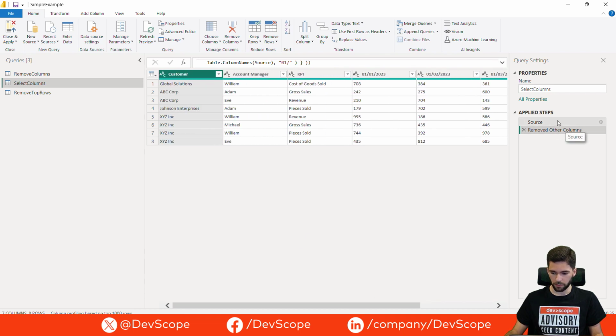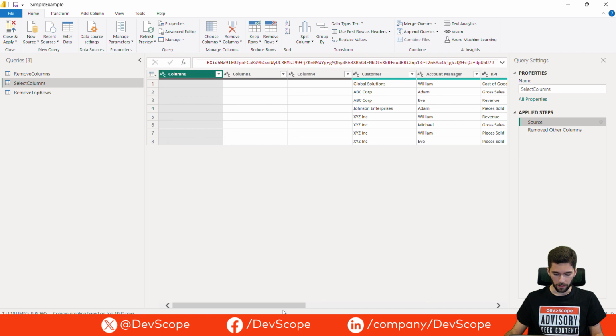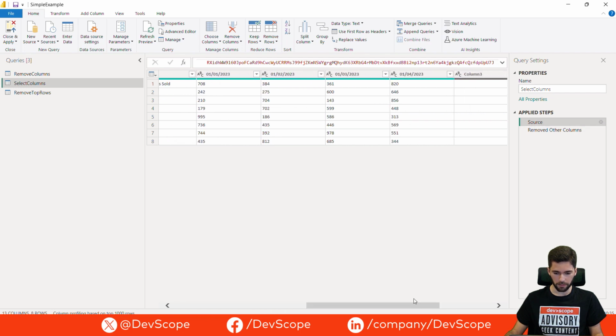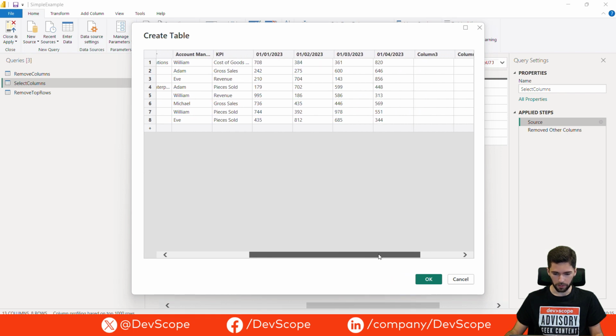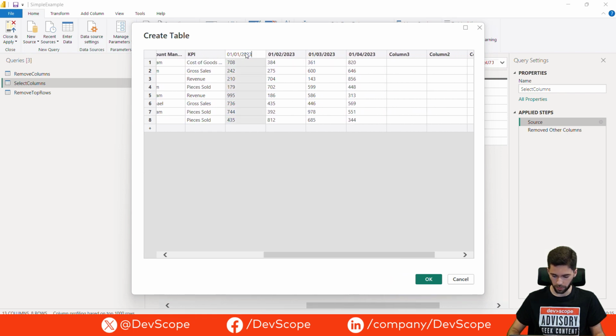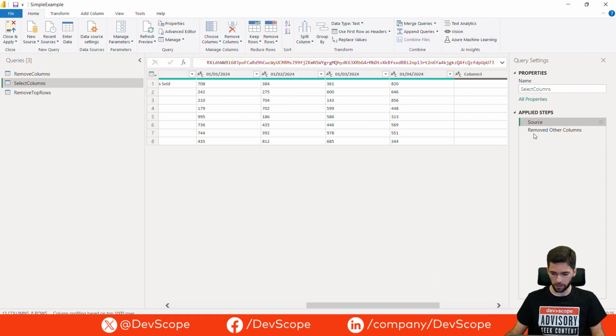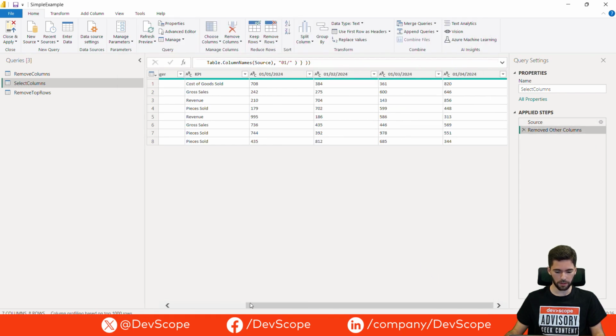And now, even if we, for example, change the columns for the months, let's say, for example, instead of 2023, we have 2024. Let's just quickly change that. Okay, that's it. So instead of 2023, now we have 2024, right? And we just have to press OK. And as you can see, it still works just fine.